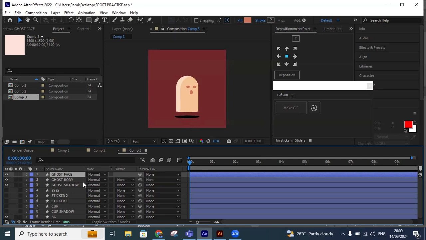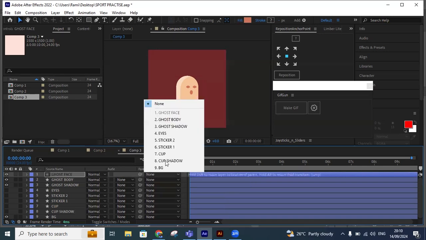So you'll be parenting the face to the body. What it means to parent the face to the body is, as you can see here, they go to none, none, none. You see, they go to parent and link, and they go to none, none, none. So all you have to do, this is for the ghost face, is click on this none, and then parent it to the ghost body.